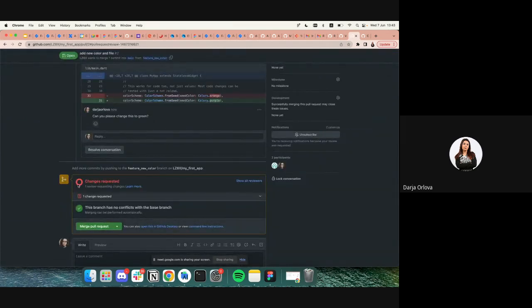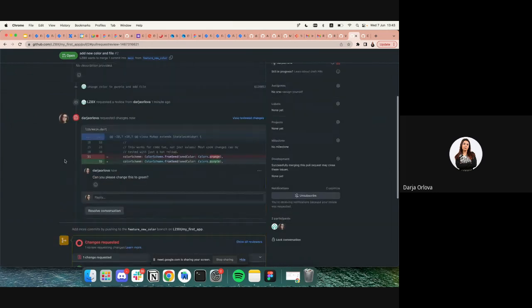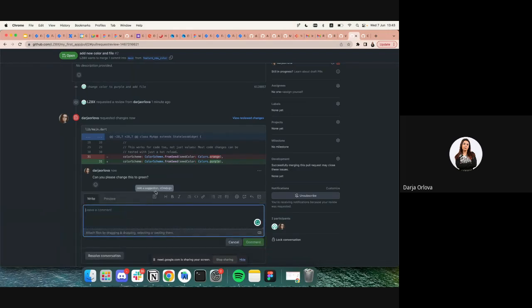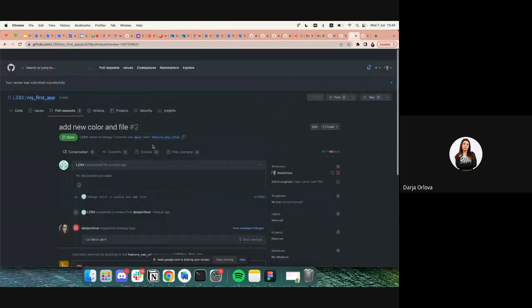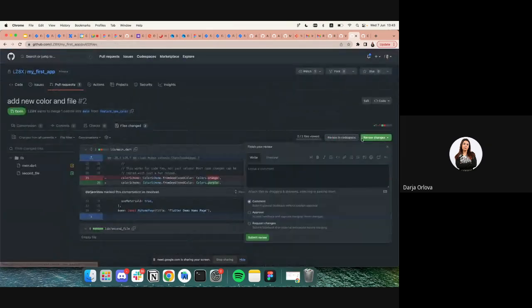And now you can see that it says changes requested, one change requested. So now when you see this comment, you go and fix, change this color to green, and you push the new commit with the change color. Okay. And I can see that you have changed and say, okay, great. Then I can resolve this conversation. And from now I can, let's say, approve.